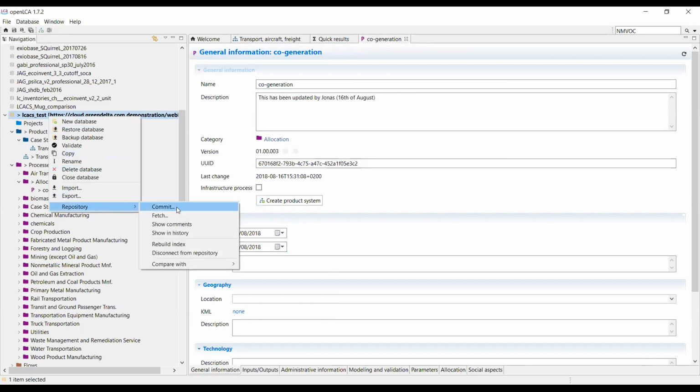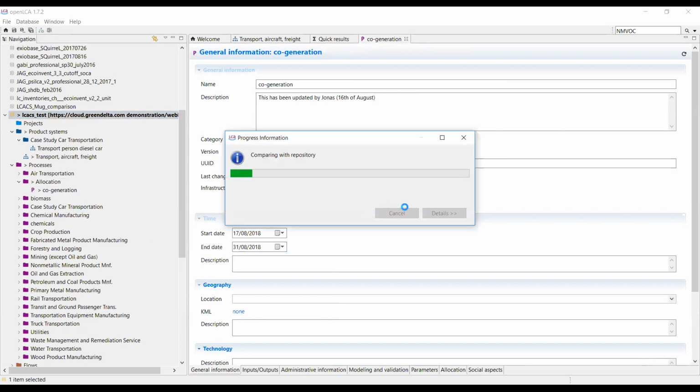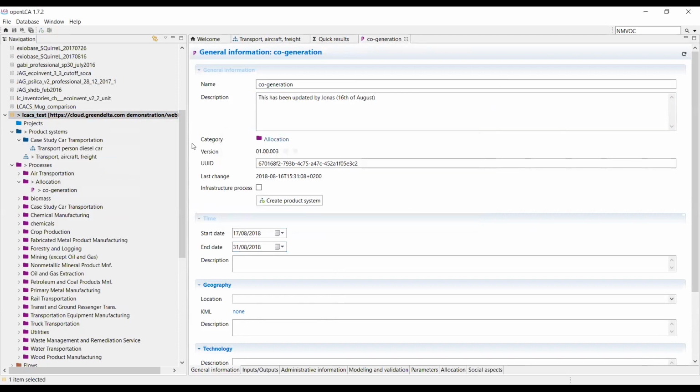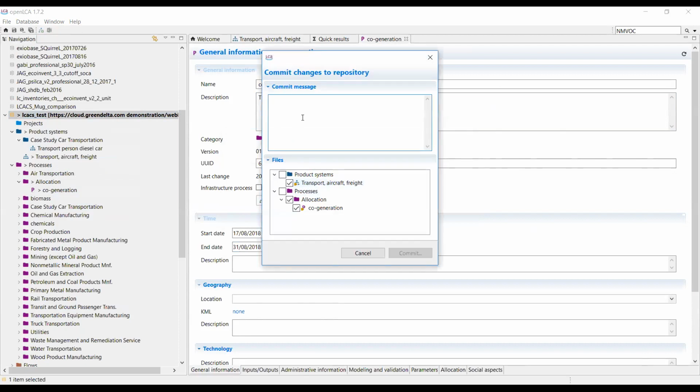Right, so I will now commit this to the repository. So now I have to add a commit message. Maybe also just to show you the feature of the commit history, I can actually commit this in 2 steps. I think this will be nice to see later on. So for now, I only select to commit the product system.